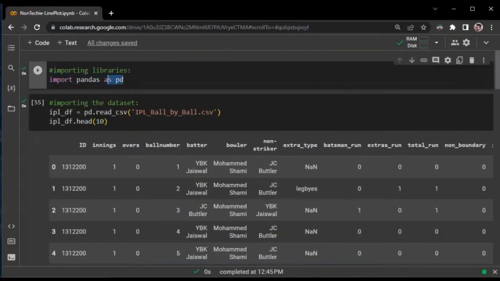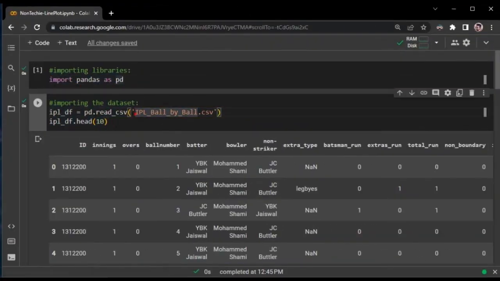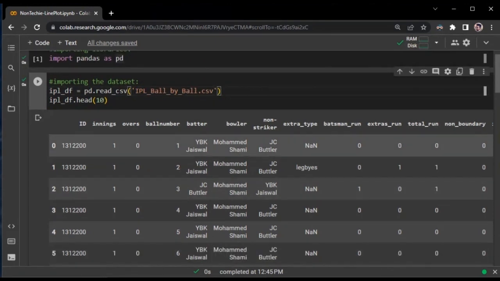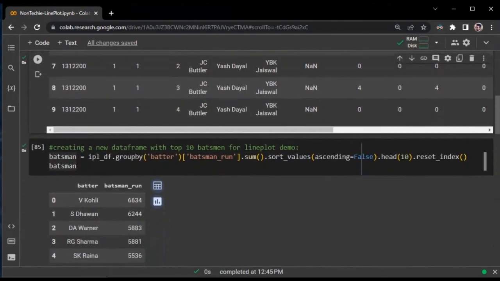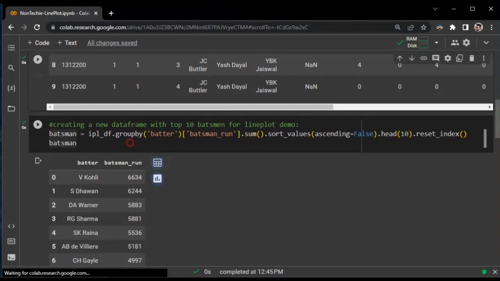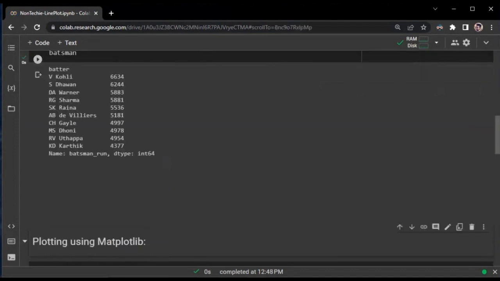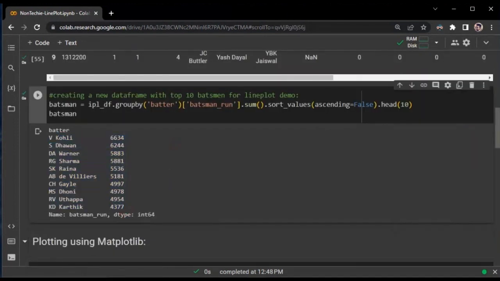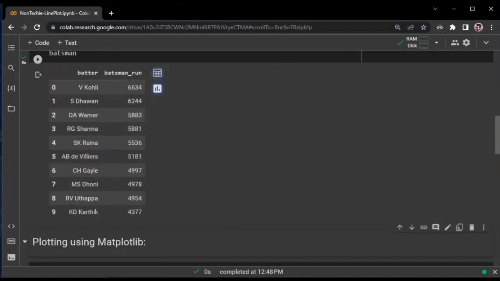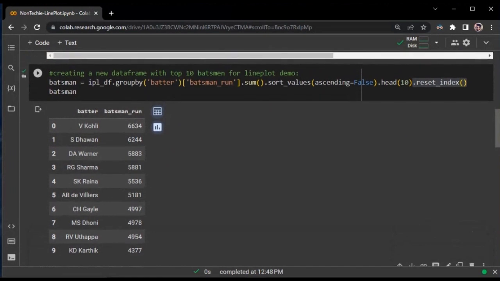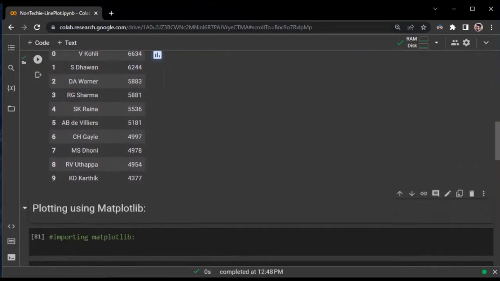As you can see on the screen, I have already imported Pandas. And here we have the IPL dataset, which is the ball by ball dataset that we have used in our previous videos. Here I have created a new data frame with the top 10 batsmen for the line plot demo. This is the same code that we saw in the previous video, where I get the top 10 batsmen. If I don't use reset index, we get the output as a series. When I apply .reset_index, the series gets converted into a data frame. So this is our data frame named batsmen with the top 10 batsmen.